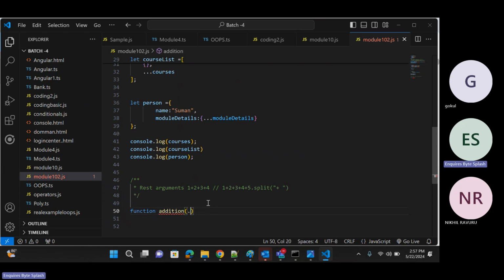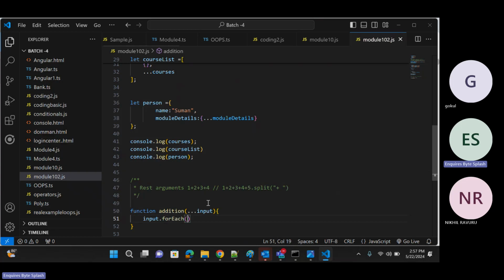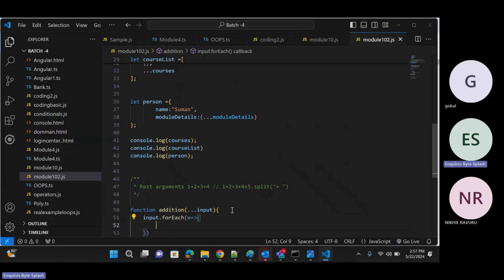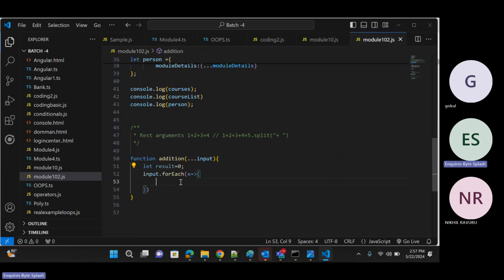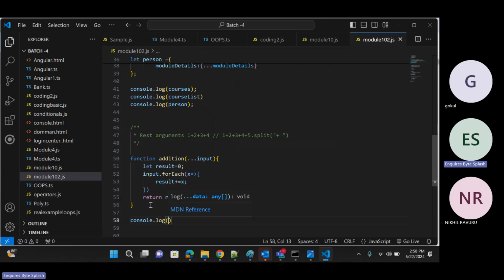Those I need to put dot dot dot input. That's it. However many you send, you can receive them as an array. That's it. Input dot for each. You'll just loop it and store it in result. Result equal to 0 by default. Then you always add to result. Result plus equal to x and return result. That's it. We don't know how many, right? So now just console. It's nothing but dynamic arguments.